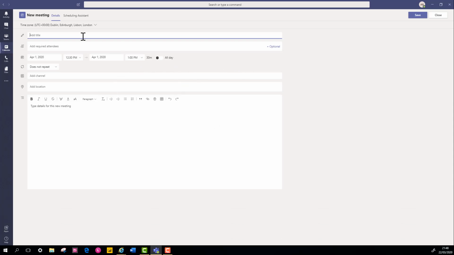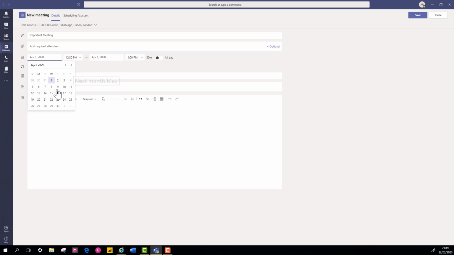All you have to do is add a title. So let's call it important meeting. There we go. Then you can do the things you'd expect. You can play around with the date here. If I click on that field, it opens up a calendar. You can go backwards and forwards through the months using the arrows and select certain days. Currently, as you can see, I've got the 1st selected, so I'll leave it at that, but I could have changed it.